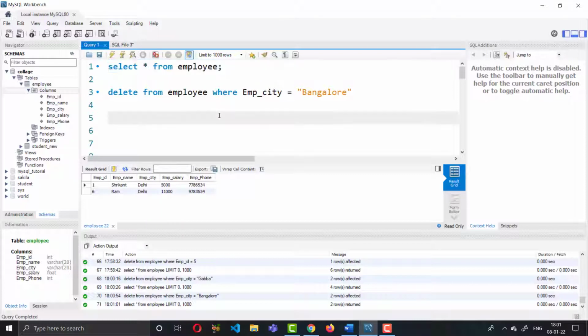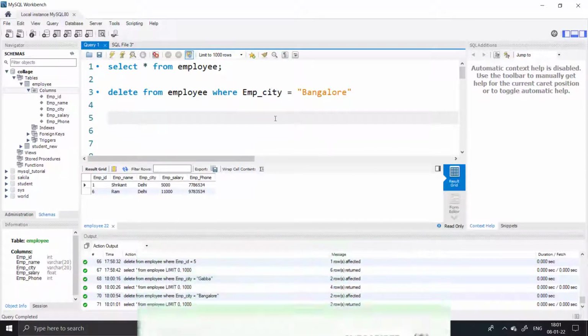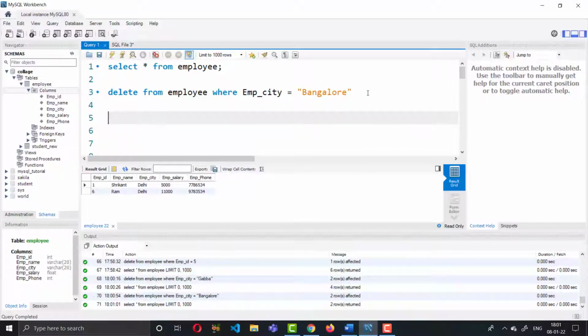So this way you can remove your data from the table using multiple conditions based on your requirement. This is the basic thing you are learning. You can play with it, build your intuition, make your own simple tables, write your own queries and think.